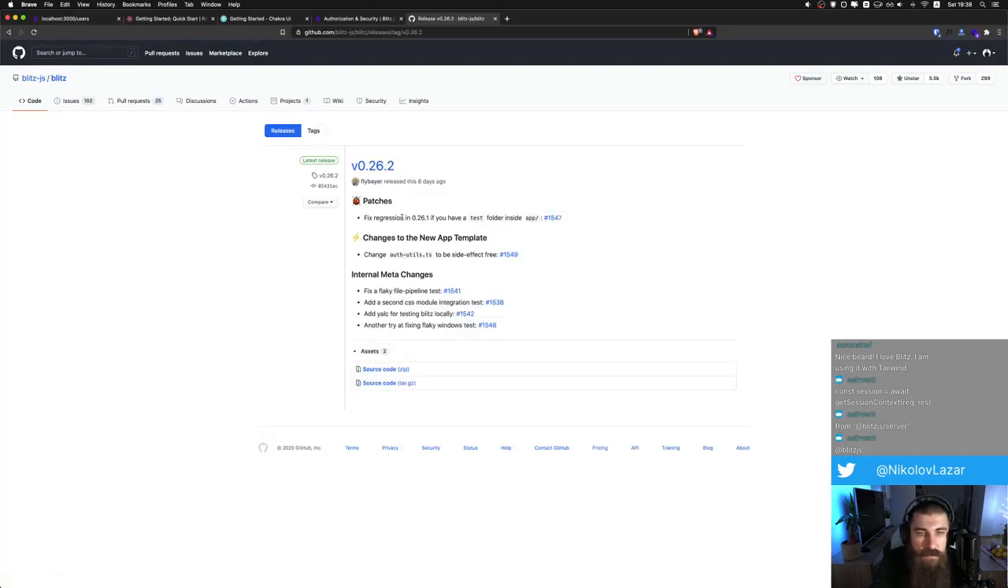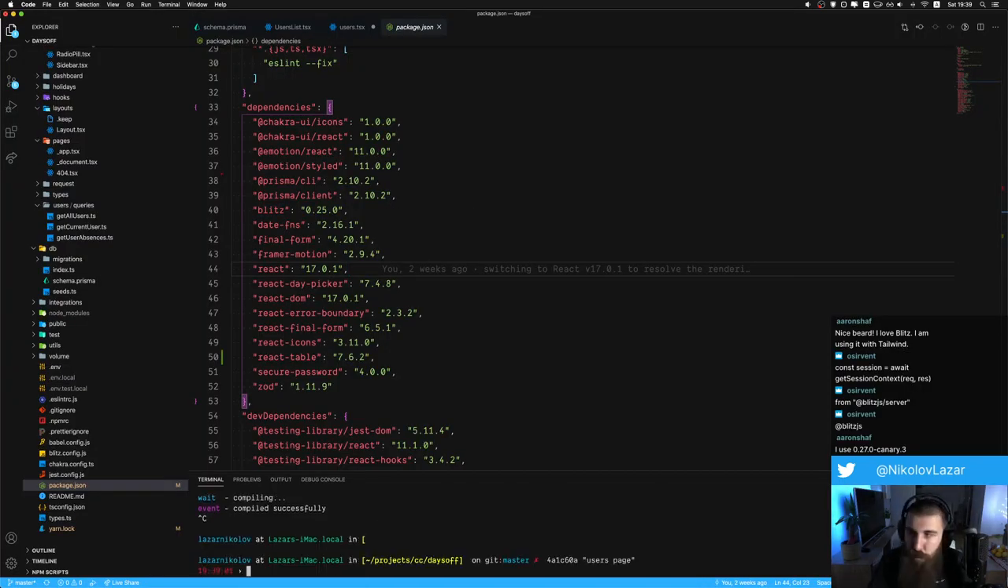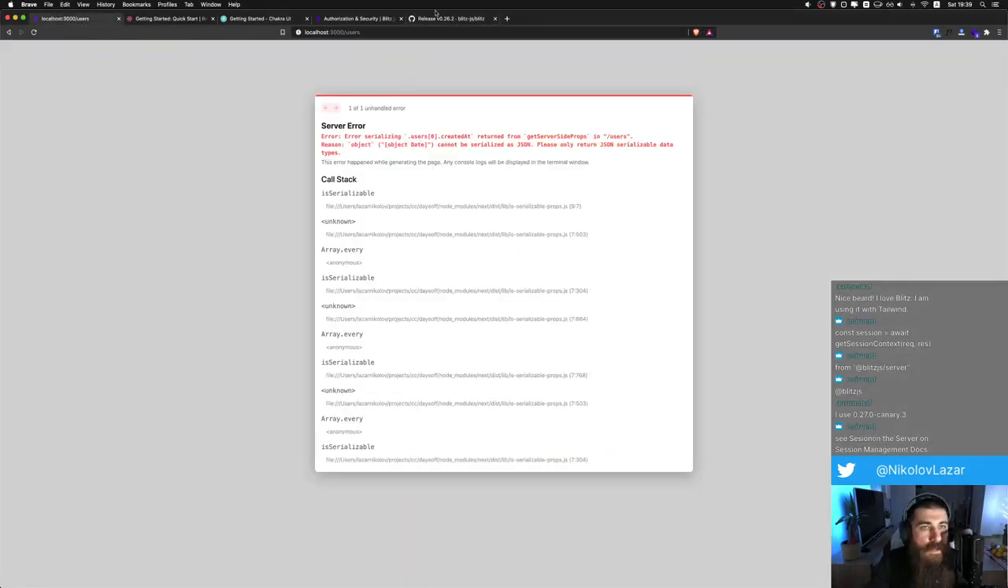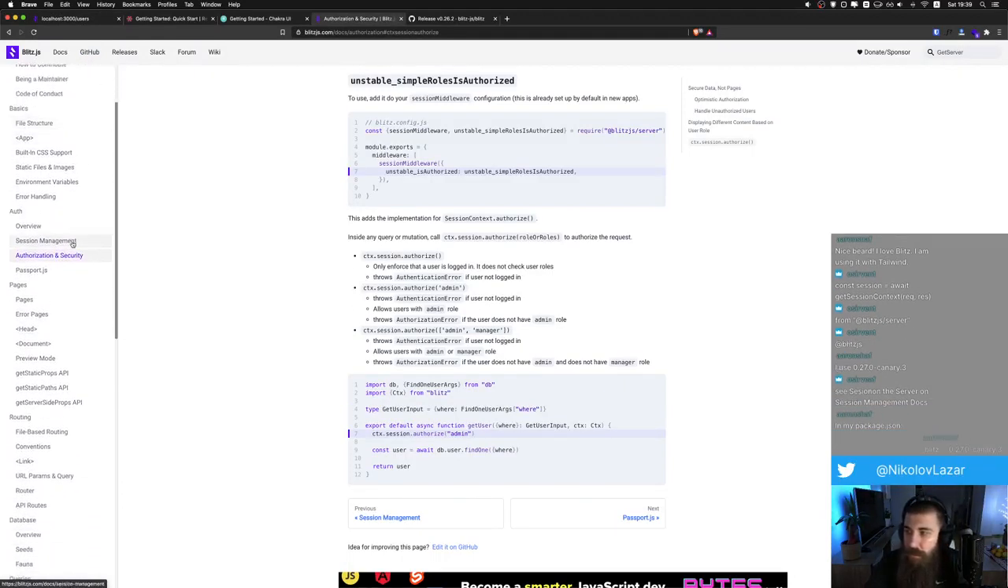Okay, so 8 days ago. 0.70. All right. So do they actually change the npm package name? I don't know. Let's try that, guys. I guess I need to remove the ordinary Blitz and then install the newest one. Session, the server, and session management docs. Yeah, let's actually do that first without deleting anything.